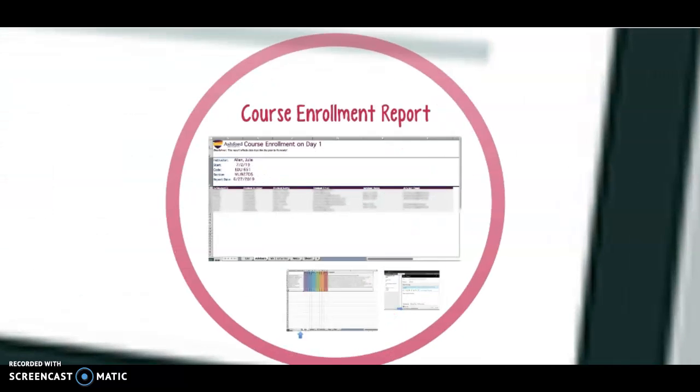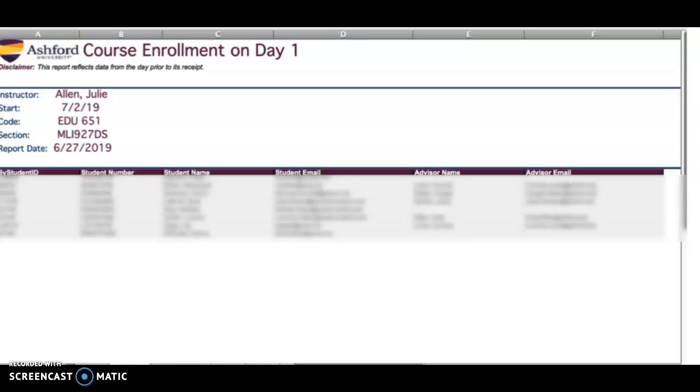And I use the course enrollment report I receive by email at the beginning of every course to keep track of this information. As you can see in this example, the course enrollment report already contains some really great information that I might need to help support my students, such as their contact information as well as their advisor's contact information. The student's advisor can be a really great resource in helping support our at-risk students, so it's really important to keep them informed.